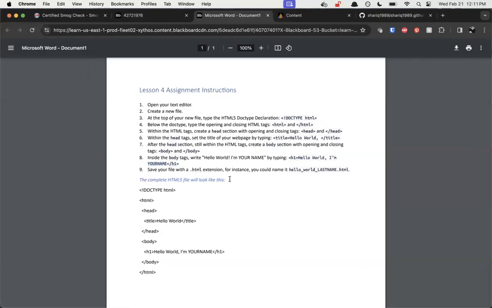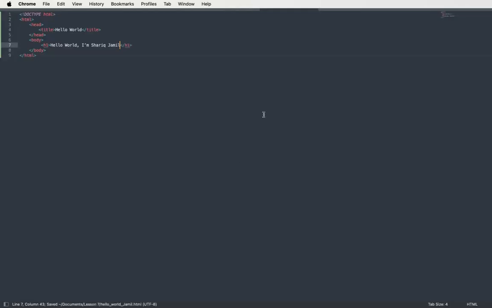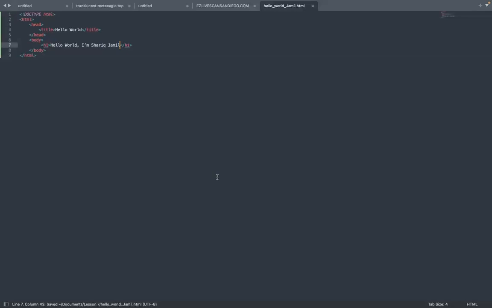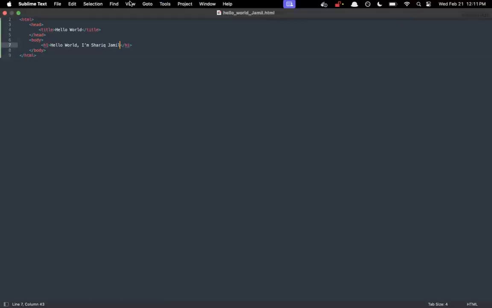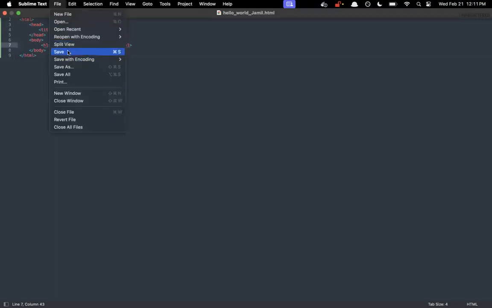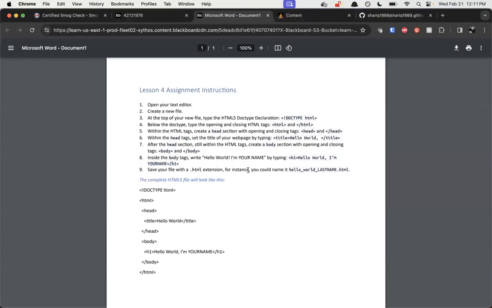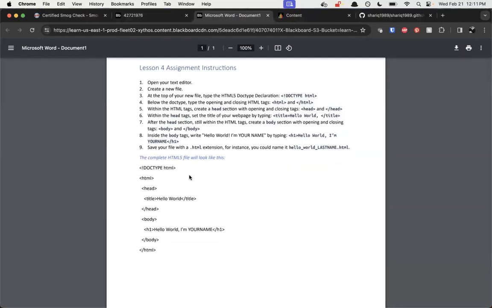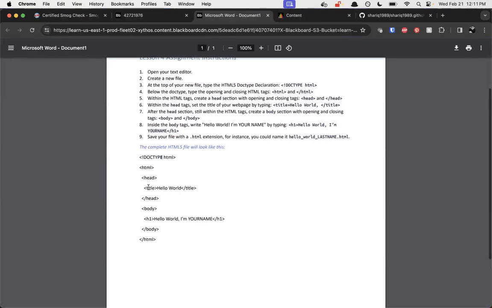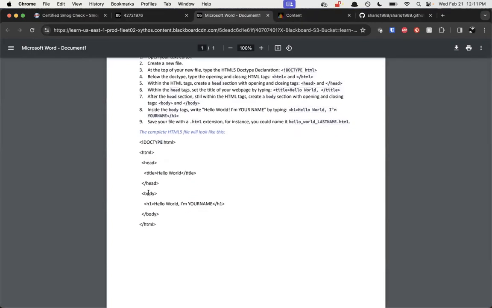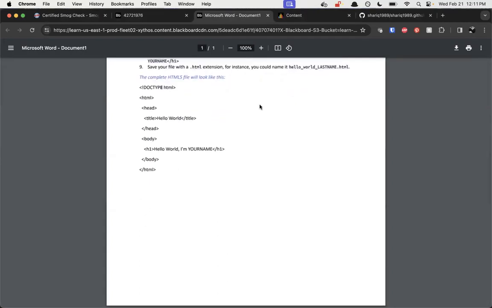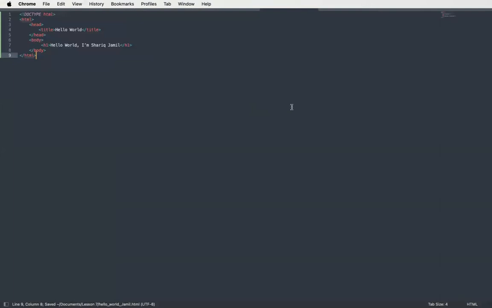All right, save. You didn't see it, but I hit Command S, which for my computer is the save command, or you could go File, Save. All right. And that's it. So the file will look like doc type, HTML, HTML. Inside there's a head, a title, then that closes the head, and then there's a body with an H1, and it closes it all. So that is complete for assignment one.